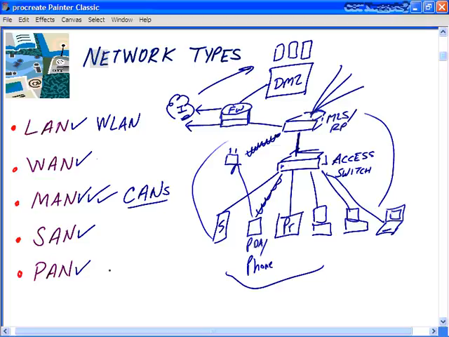piconet in parked mode. And so these personal area networks typically have a range of about 10 meters, although you're starting to see them get up to 100 meters. This is an emerging technology. And just remember that PAN stands for Personal Area Network, and it relates to wireless small network.